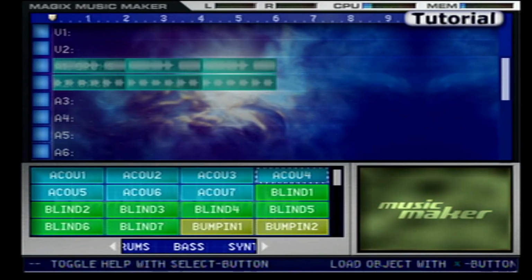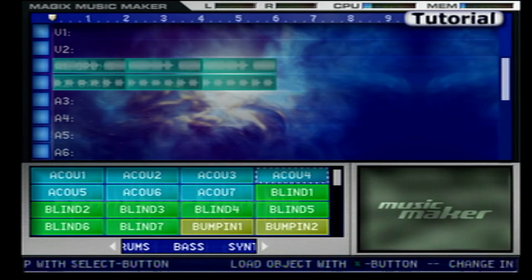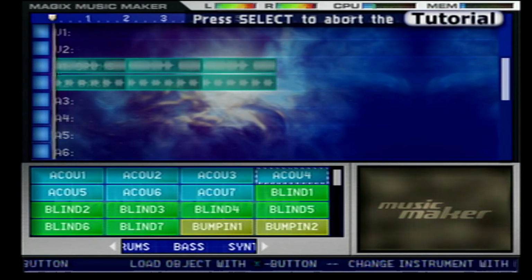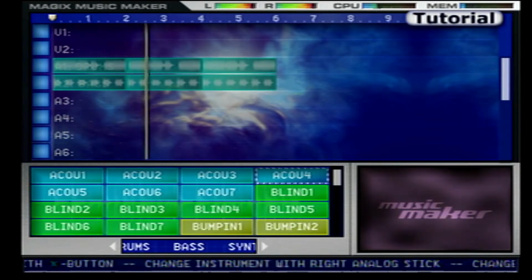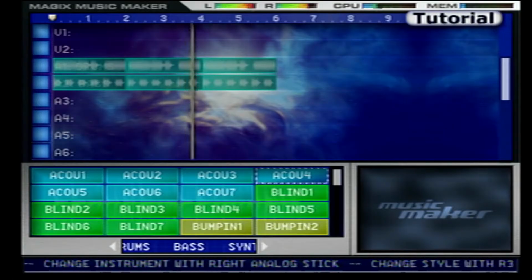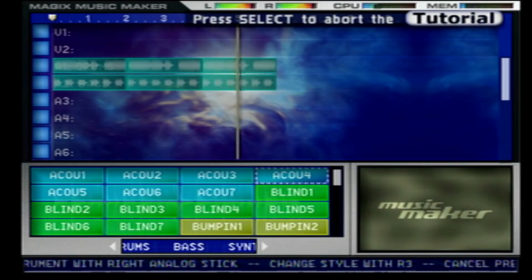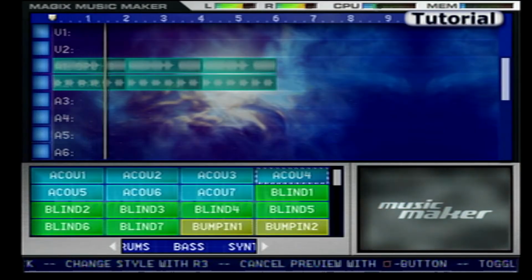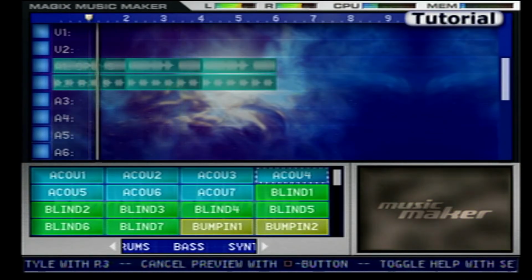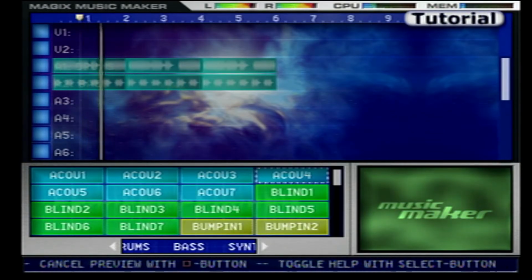Good. That's enough. To play the arrangement, press the Start button. On the line above you, you will see a small tag. It is the Start tag. The sound starts playing from this position. New objects are also placed at this position. You can move the Start tag by moving the left analog stick left and right. Try it out.